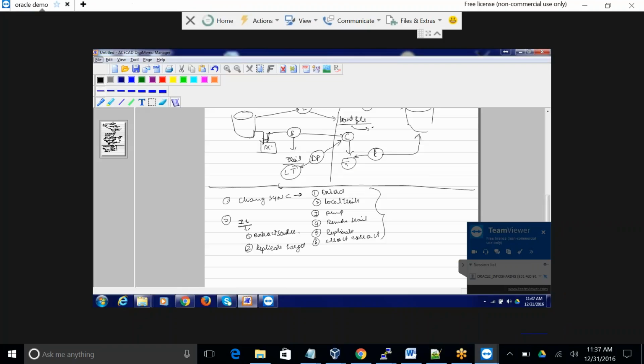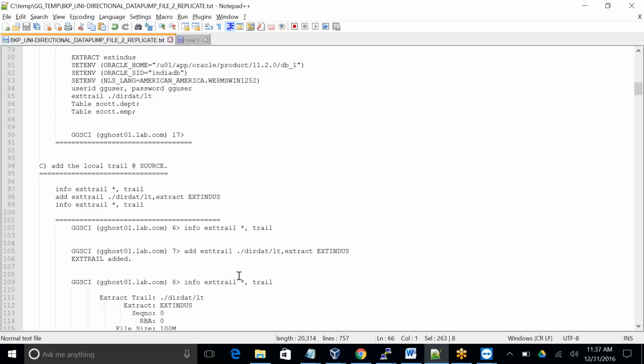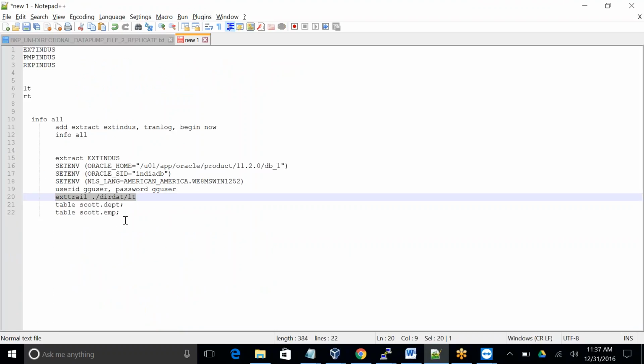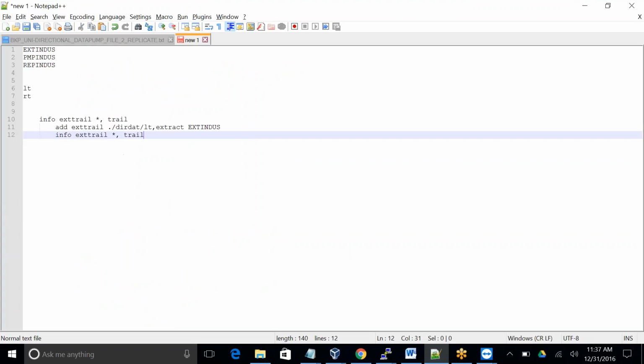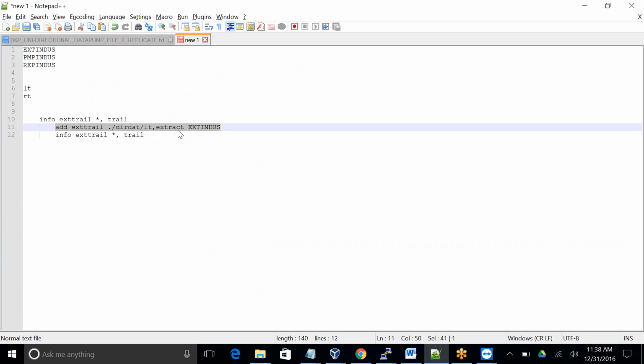Now, as a part of this, the extract is completed in change synchronization. The second one is the local trails I'm adding. In this, we are just going to use the command. This is the command which specifies add extract, the extract name is ext trial, and the trial file location is DR, that is the location, and the trial file name format is LT. LT represents local trails.